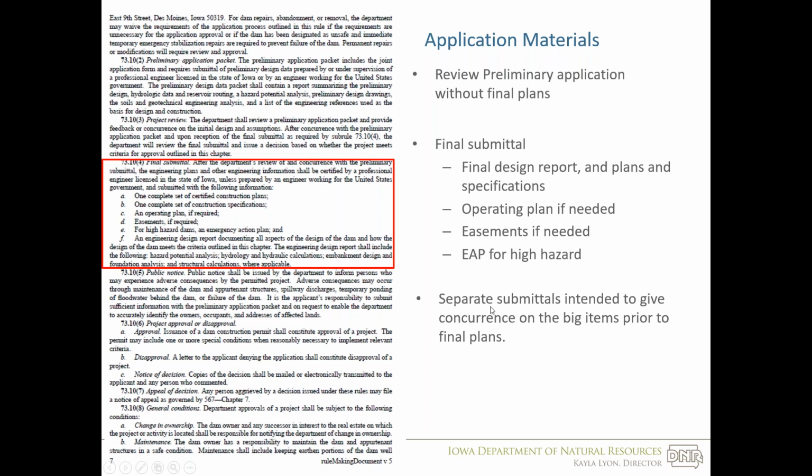And we split it up into separate submittals so that we could give concurrence on the big items prior to creation of final plans. People were already doing it similar. This just puts it in the rules that you can do them separately. You could also, if you didn't want to do it separately, submit both preliminary and final information in the same application.